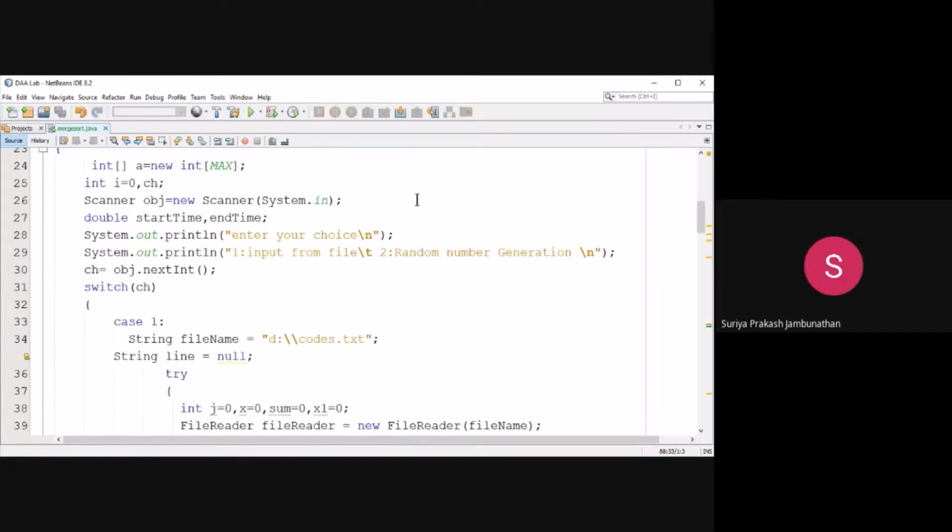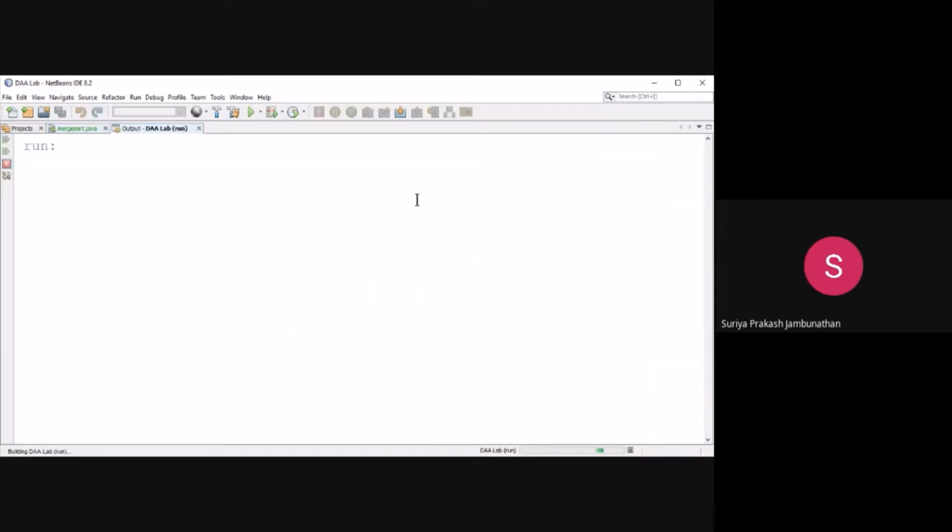I executed the program. It's loading. So enter your choice. First one is input from the file. Second one is random number generator. So these are the two things we have to do here.